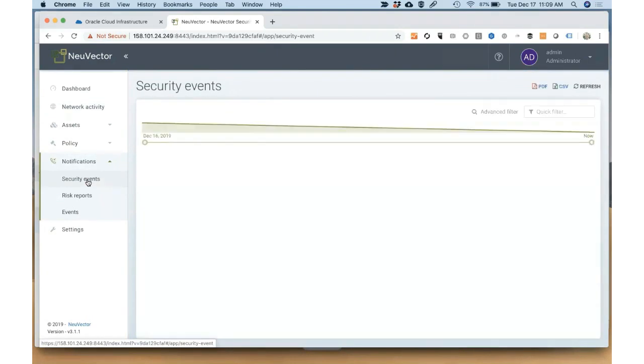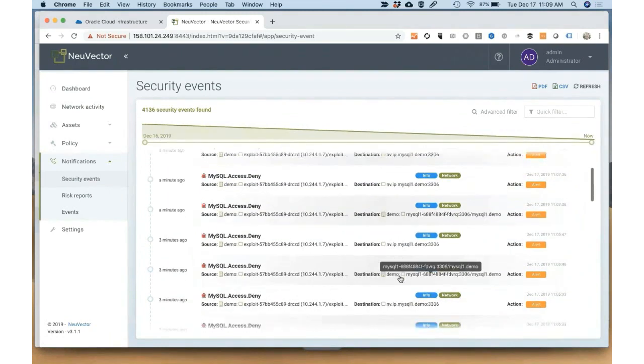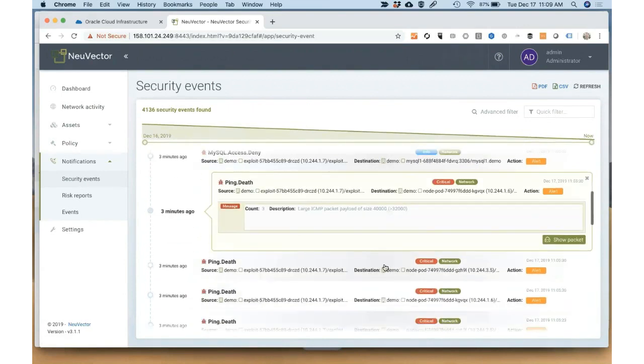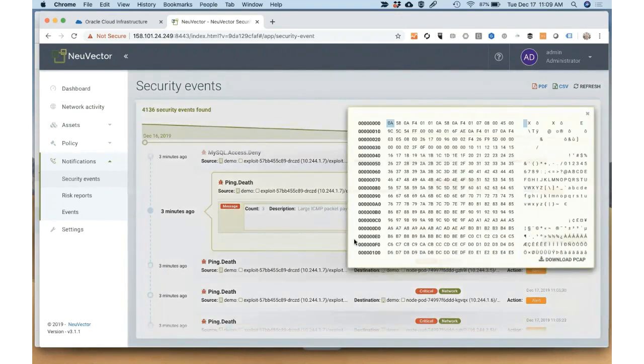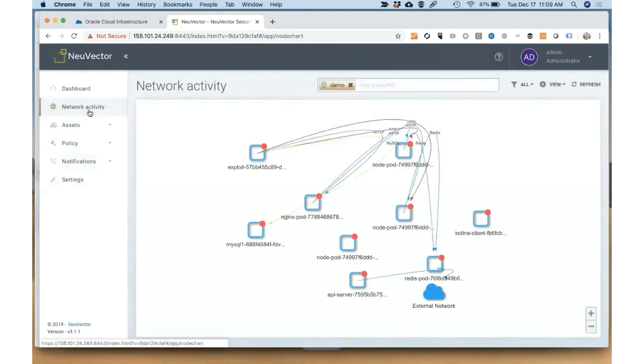And you could see here under the security events, the MySQL attack. We automatically capture the packet for those, as well as the ping death attack. You can see here, if I click on the show packet, if there's any network-based attack, we will automatically capture the packet used in that attack as well. So let's go back to my network activity screen.